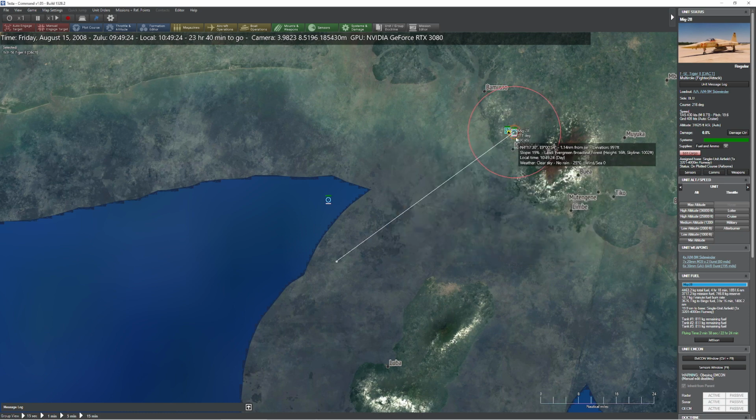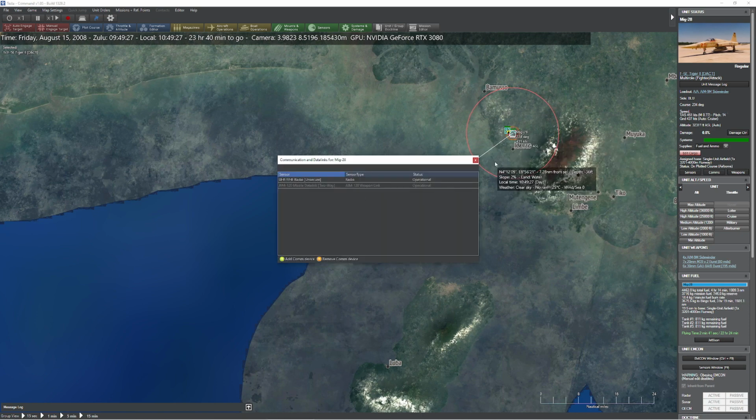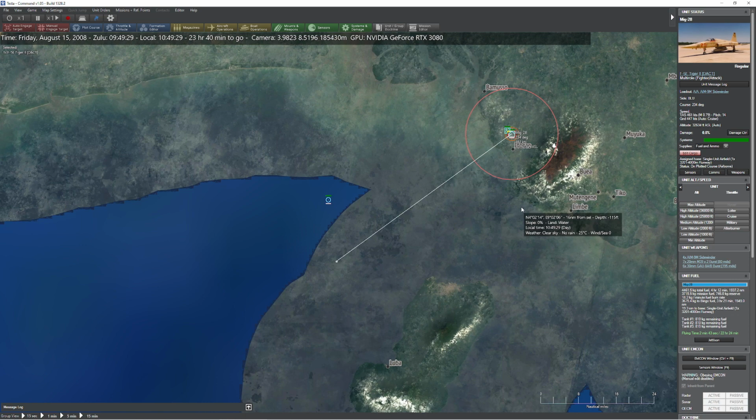So that's it for aircraft. And like I said, aircraft are tricky. Again, if I go over to comms, for example, you're going to notice I get to keep my data link, even though I can't fire AIM-120s right now because I don't have any.